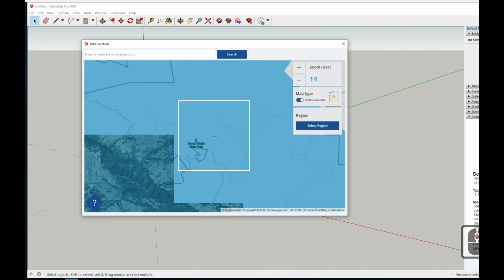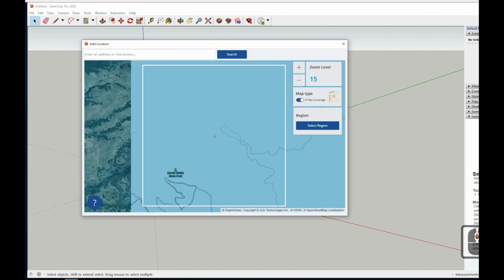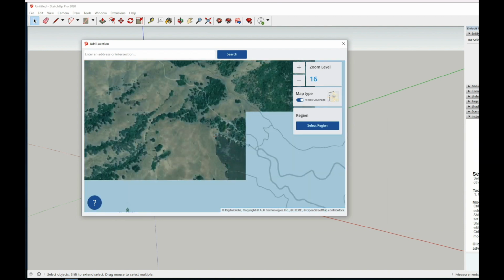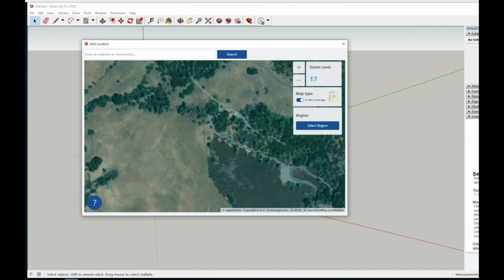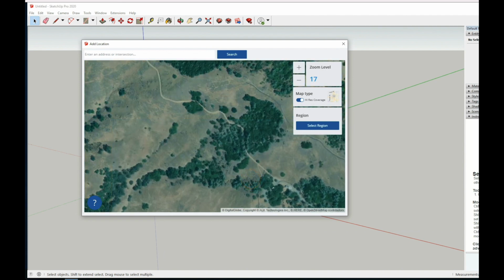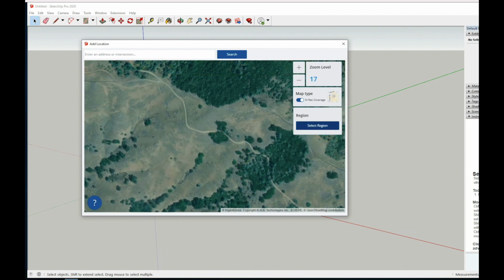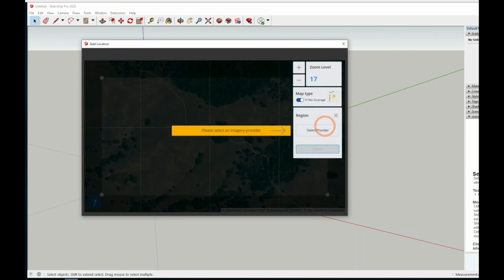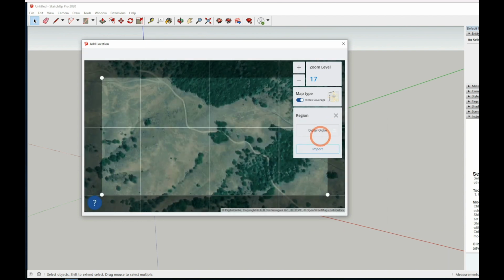Now, in previous lectures, I always said you zoom in until you get the white rectangle, and then you can capture the whole rectangle. It appears that that causes SketchUp's Add Location feature to hang and not actually download. So I'm going to continue zooming in until I'm at zoom level 17. So we'll zoom in a couple more clicks. There we are at zoom level 17. Once I'm at zoom level 17, I can go ahead and click on the Select Region button. And when I do that, it's going to ask me to select an imagery provider right here. Under Select Provider, I'll choose Digital Globe. There we go.